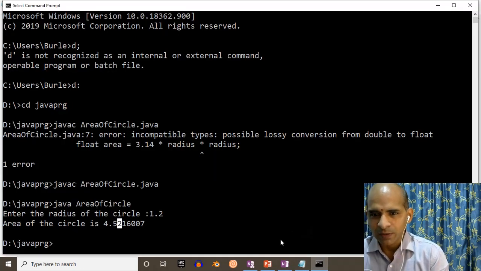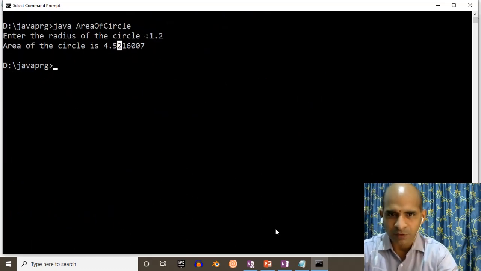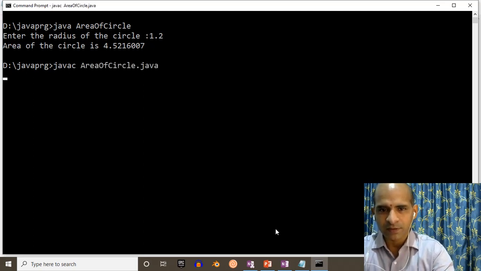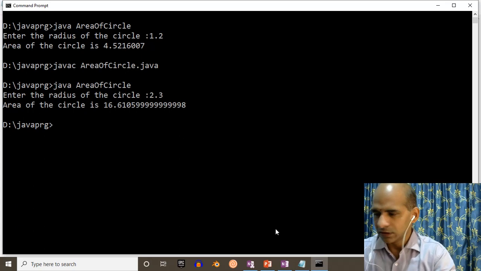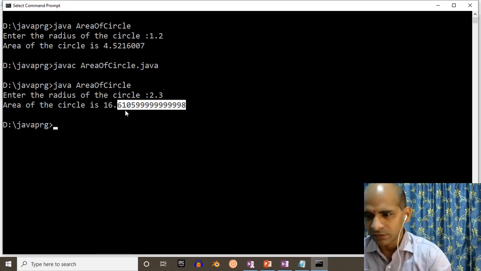Let me run the program after making some changes. The number of times you change the program, that many times you have to compile the program, remember. So javac AreaOfCircle.java, and now java AreaOfCircle. You are getting the correct answer, but here you are getting a range more than the range we saw for the float value. Again the same question: can we display up to 2 decimal points? The answer is yes, and we will discuss that.